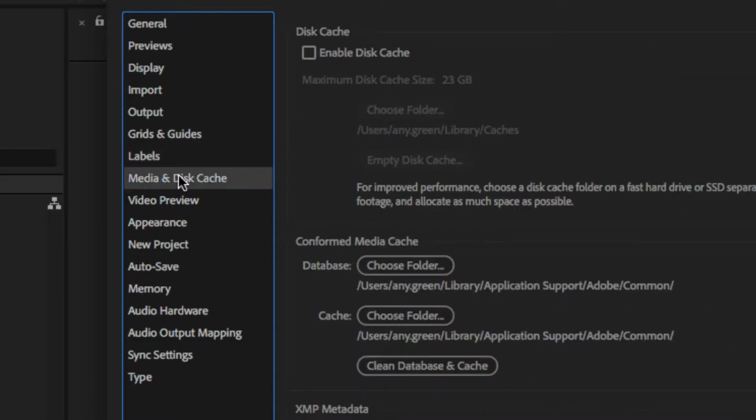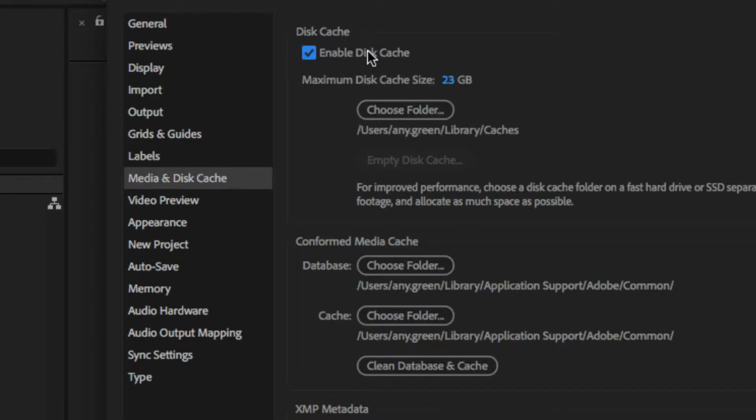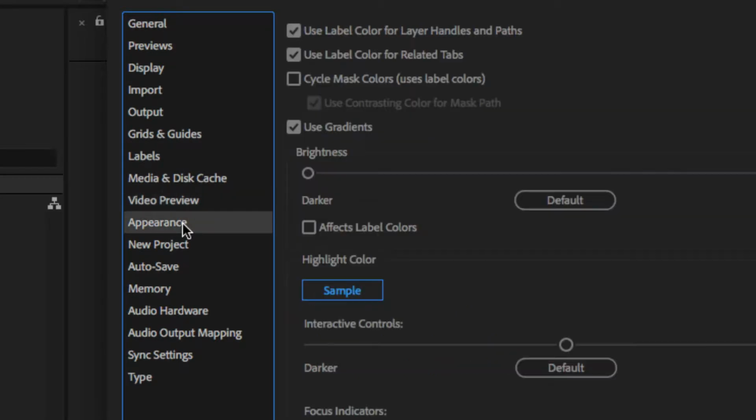Let's go to media and disk cache. The media and disk cache can be quite handy. I will also explain at some other point what it does and why it can be quite handy. However, in no version of After Effects does this work reliably, so you have more issues than you have advantages. So I usually encourage people to not have this turned on, so disable the disk cache. And if you already have something in the cache, you can click this empty disk cache button to make sure that it's not there anymore. Video previews should be fine.